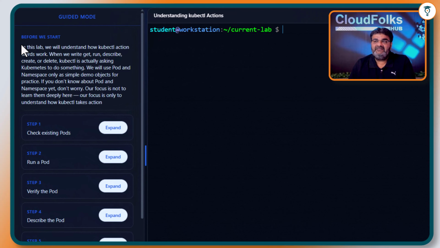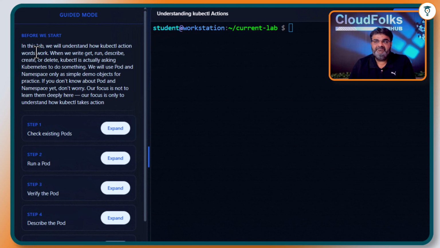Now let's start with the description. In this lab, we will understand how the Kubectl action word works. In Kubectl, first we give the command Kubectl, and then the next word is actually the action. Now this word can be get, run, describe, create, or delete. Kubectl is actually asking Kubernetes to do something.